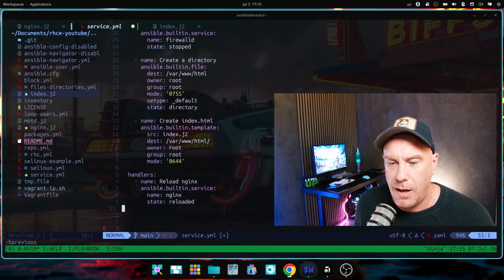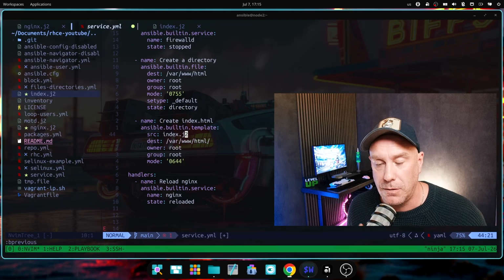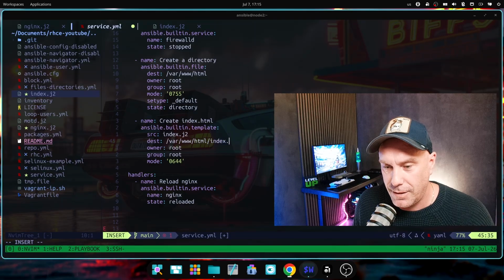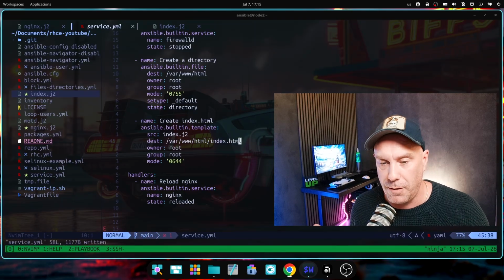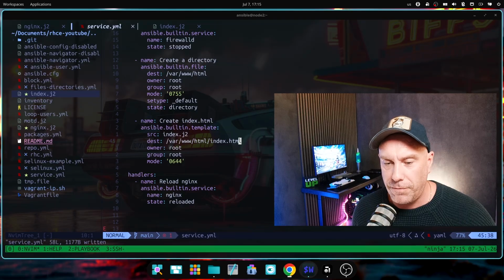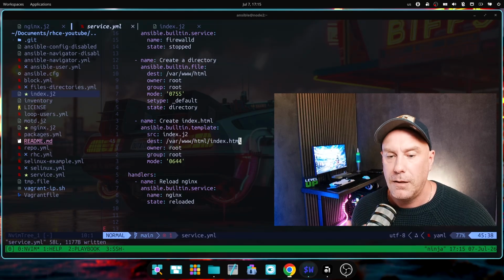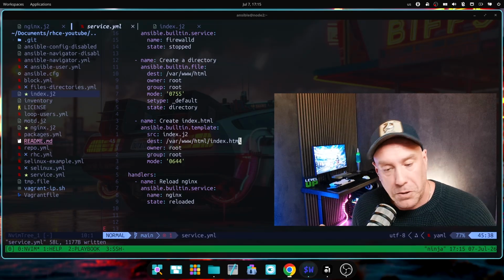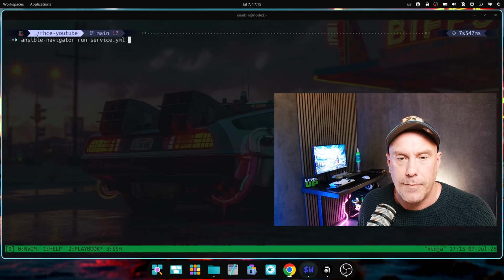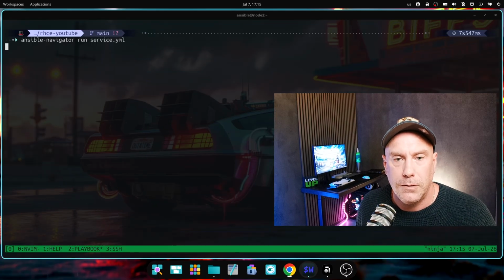Now what's going to happen, it's going to use the template module to create the index.html file. It's actually missing that, which is good that I went back. And so create the index.html file based on the template. Root, group, mode looks okay. I don't know. And run it.